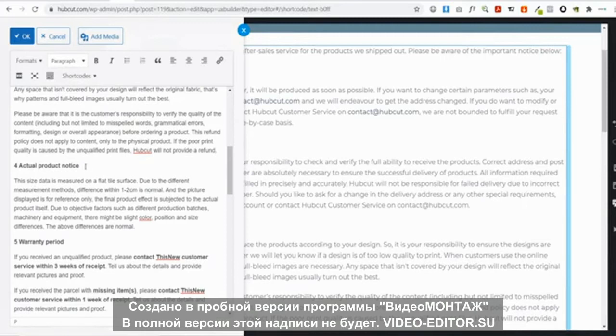So over here we've got the actual product notice. It will say this size data is measured on a flat tile surface. Due to the different measurement methods, difference within 1 to 2 centimeters is normal. So basically we're just covering ourselves over here to say that anything that is printed, if it's 1 to 2 centimeters out, then of course we can't give you a refund for that.